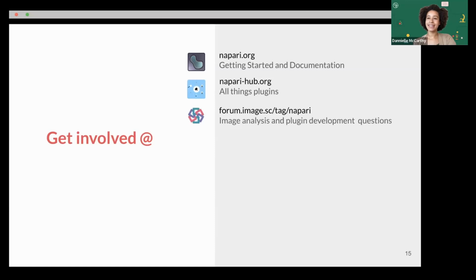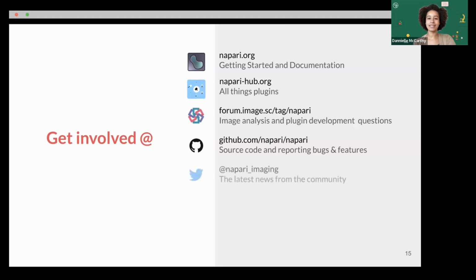We also have a tag on Image.sc, which folks can use to ask image analysis and plugin development type questions. The GitHub repo, once again, is for those of you who'd like to become contributors or even just report bugs and make feature requests. We also have a Twitter, or I guess a thread, or X, I guess it's called X now, which is how we share news with the community and retweet interesting Napari plugins and scientific work that utilizes Napari.